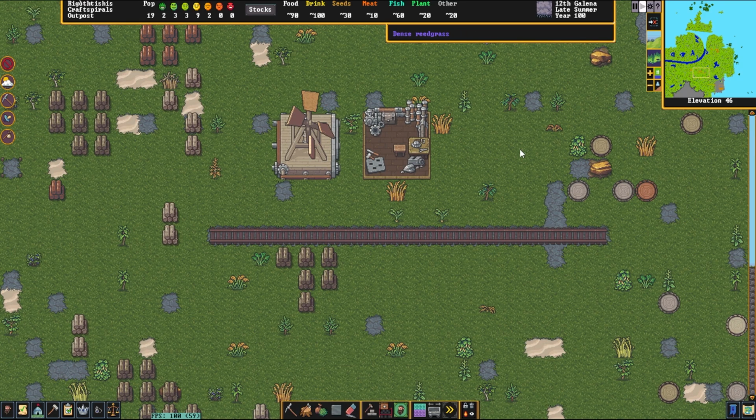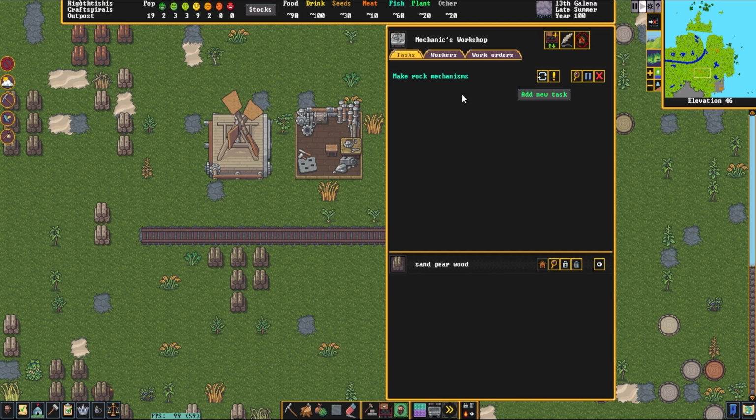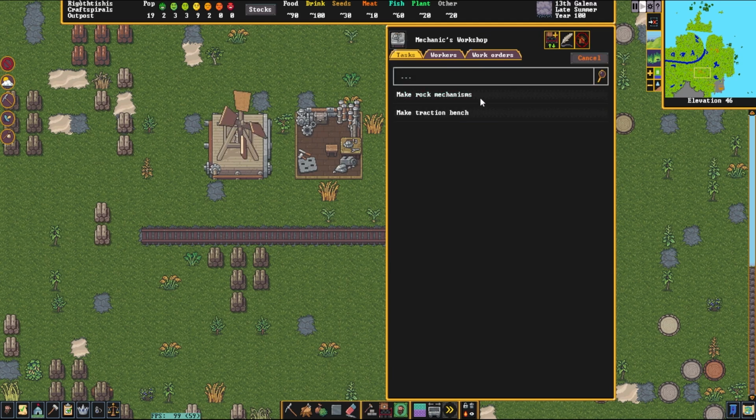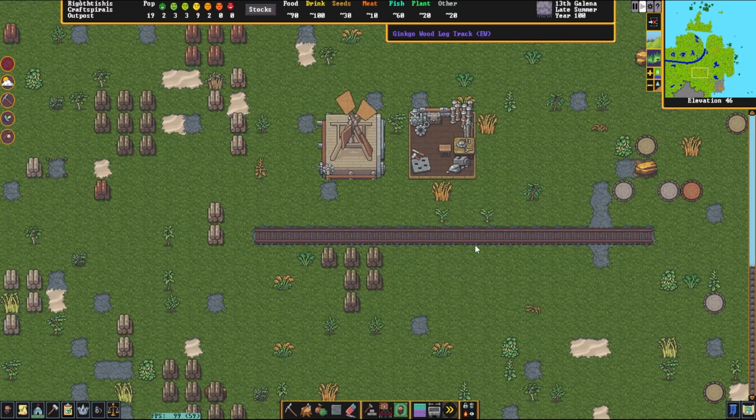So now I have the basic pieces set up to make a powered minecart track. Right here you can see that we have a mechanics workshop. Now this mechanics workshop is going to be making us a mechanism, because we're going to need a couple mechanisms for this job. So I'm going to add a few jobs to that, so that the dwarves can work on that in the background. Now what we're going to be doing is powering a minecart track.